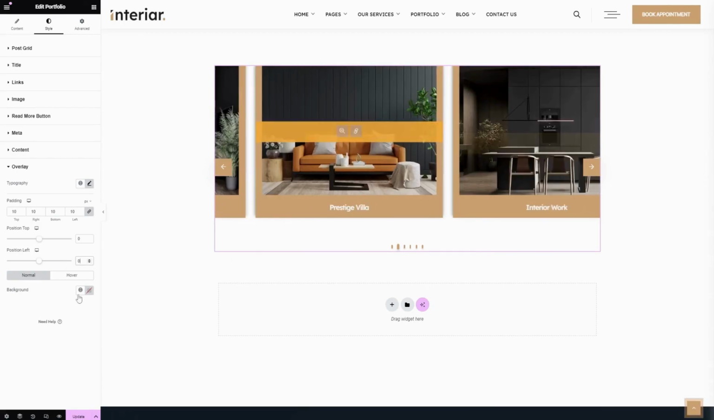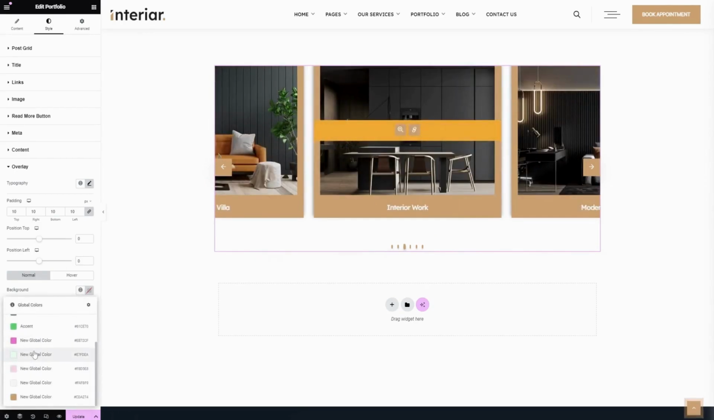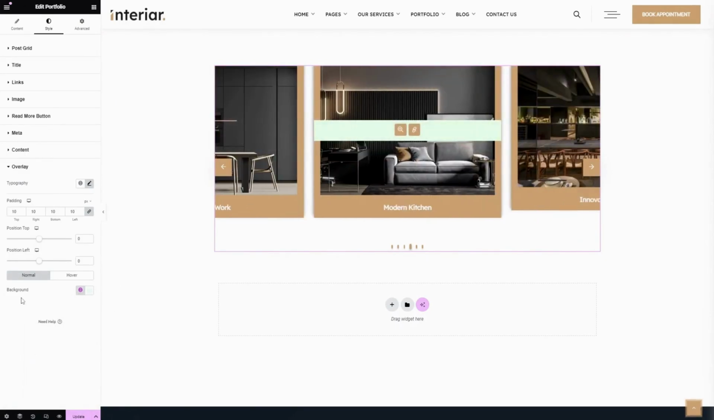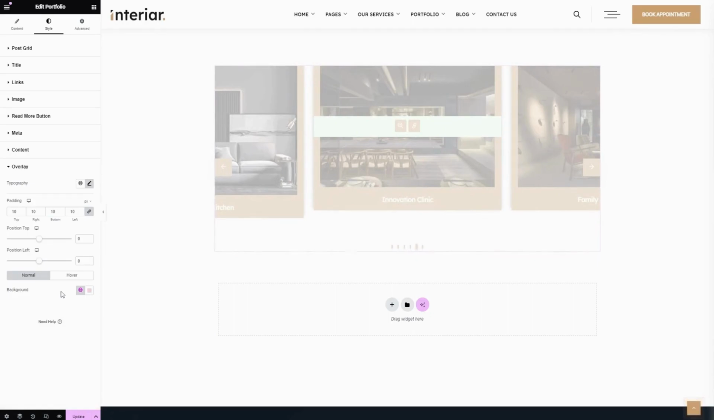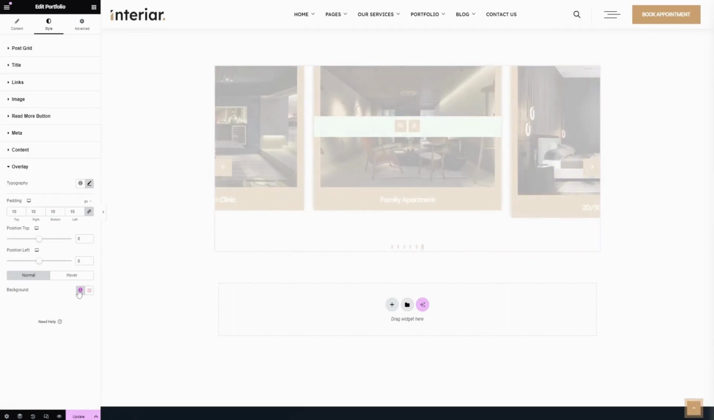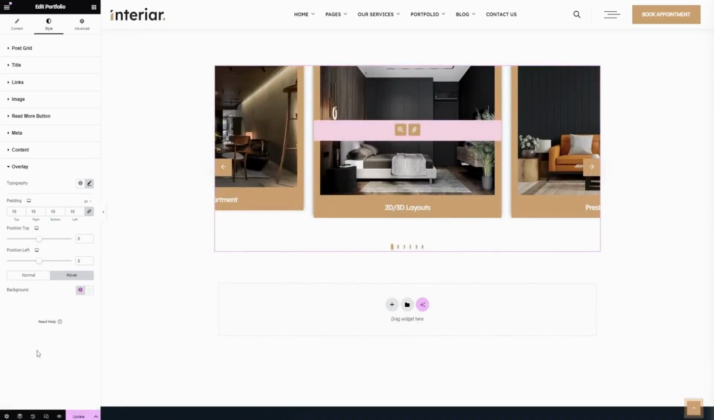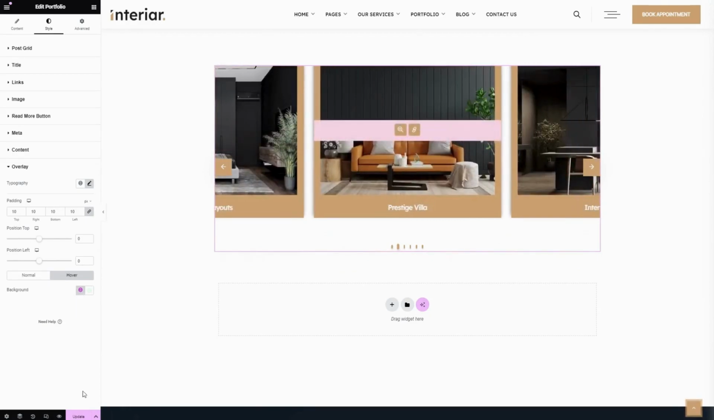And here you can change the overlay color, and this is the background color. You can change it for overlay in the normal and overview. Finally update it and let's check it in the output.